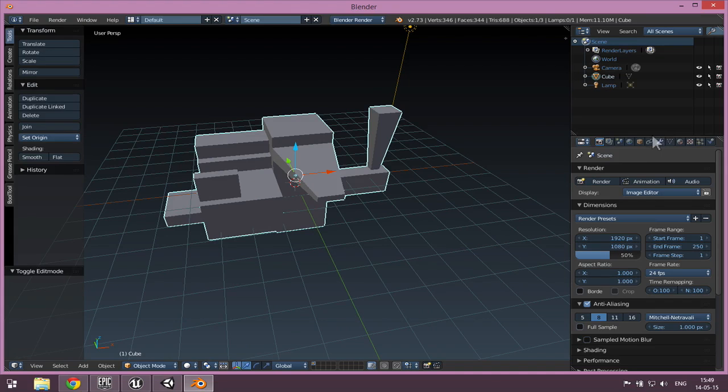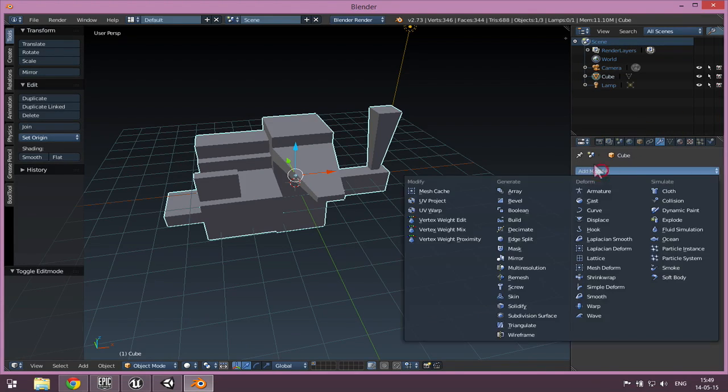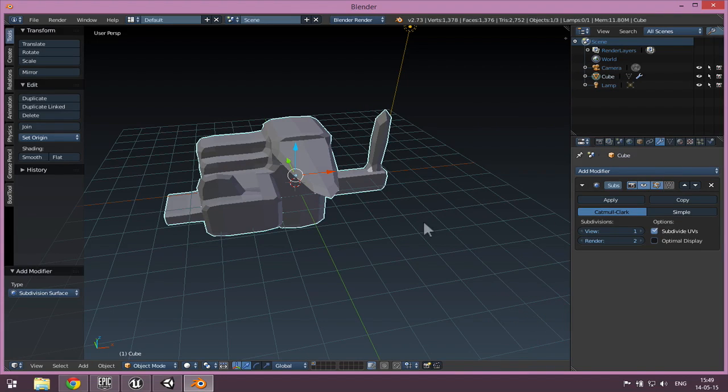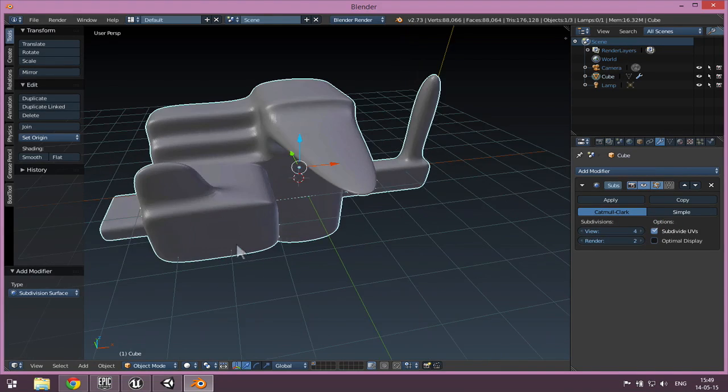And I can go to this icon here on the right, click, add modifier, subdivision surface. And now you can see the power of Blender, because if I change the subdivisions in viewport, which is what I'm in at, to 4, the render doesn't matter for render.